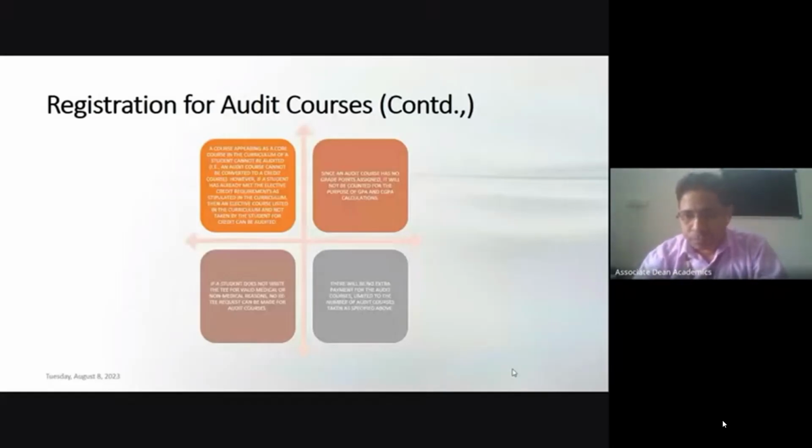There will be no extra payment for an audit course, but the attendance criteria must be satisfied, and whatever other conditions are required for regular courses will be applicable for audit courses also. But audit courses have no impact on your CGPA.